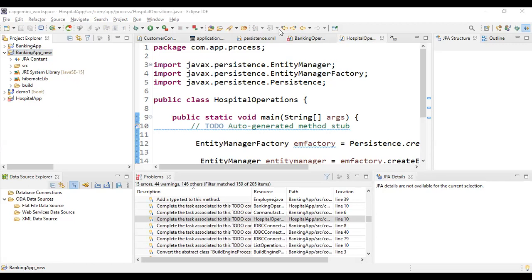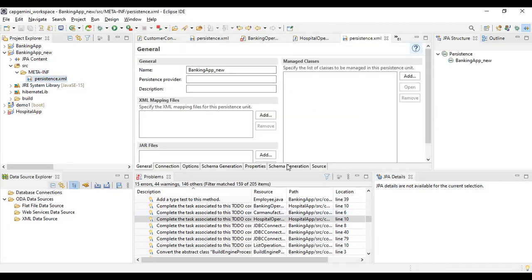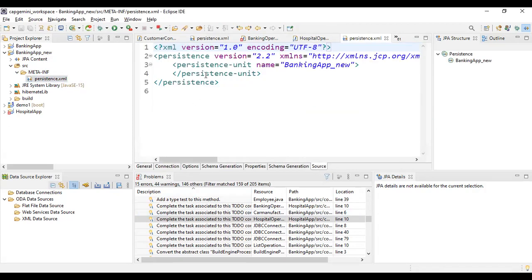Java project with the JPA. Here you will see JPA content, and here inside that src you will see META-INF. Here you will see persistence.xml. So in this persistence.xml, basically we need to create the name of the persistence unit. We are going to use it for creating the entity manager factory and entity manager. And here also we will provide all the details related to connections and everything.